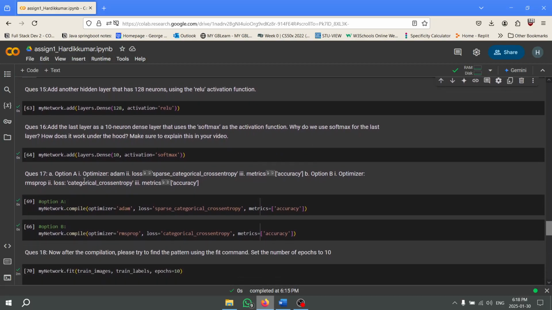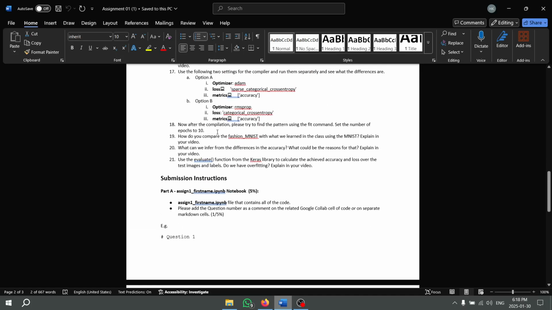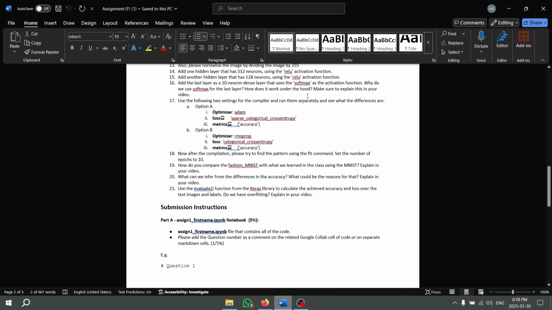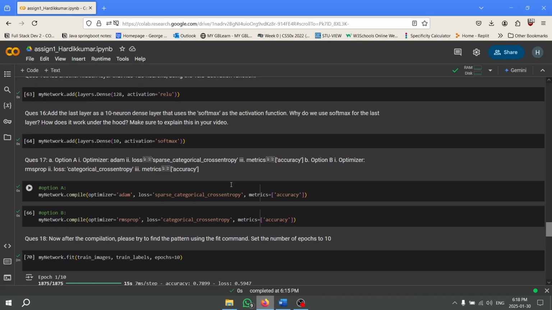So next question says use the following two settings for the compiler and run them separately and see what the differences are. I've already run them and found that option A has the Adam optimizer, which adapts the learning rate during training, whereas option B has RMSprop, which adjusts the learning rate based on recent gradients. Usually people say that Adam tends to perform better in most cases, but we have to test it out to find out.